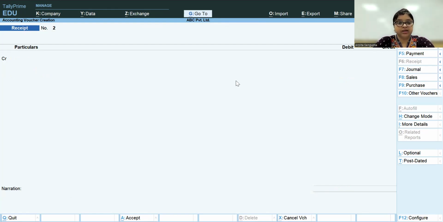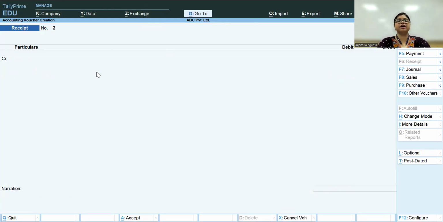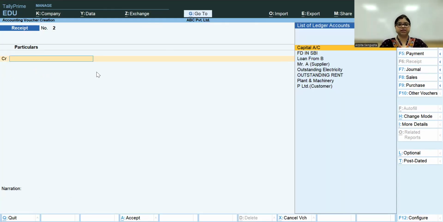Okay, let us pass some other entries as well. For example, another entry: received interest on FD in SBI. As we know, we have a fixed deposit in SBI, and we are going to receive interest from that FD account, which is being directly deposited to the SBI account. So this will also be a receipt voucher type. The voucher type will be receipt again.